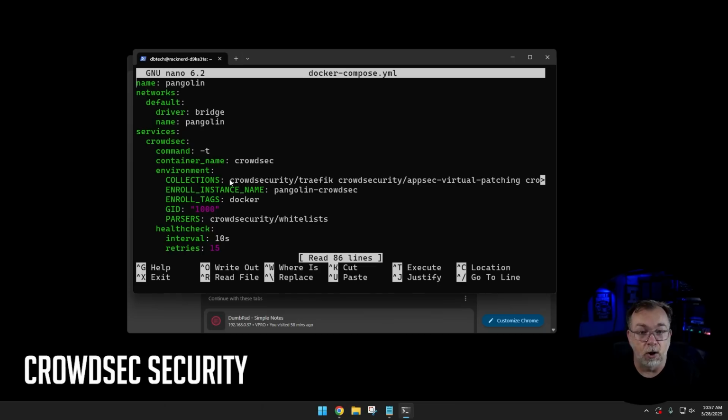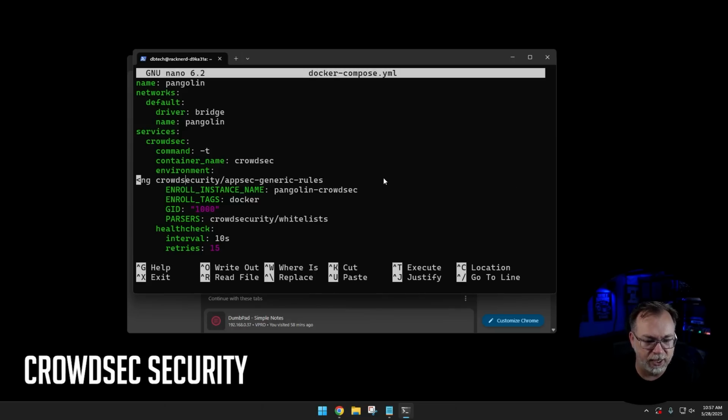Now, there's already some pre-installed packages, or I mean, they call them collections, but collections is a weird word for me, so I may say packages. They're interchangeable here. So we've got crowdsecurity/traffic, crowdsecurity/appsec-virtual-patching, and then generic rules. Those are the three that are currently installed. So I just want to go to the end of the line and add a space.